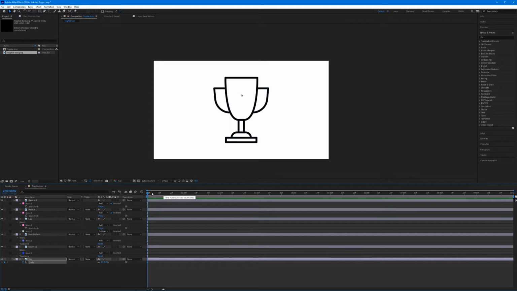Now I want to come over here to the 20 frame mark, and I want this to scale back up to 100. There it is. So from 0 to 20 frames, it scales up back to 100. But I want this to kind of animate with some character.